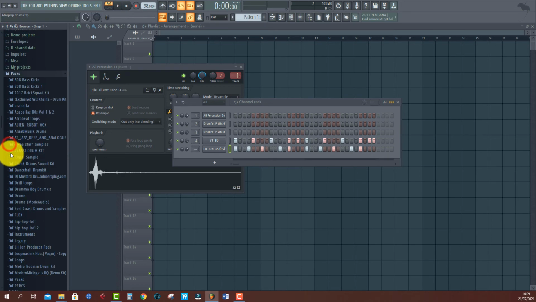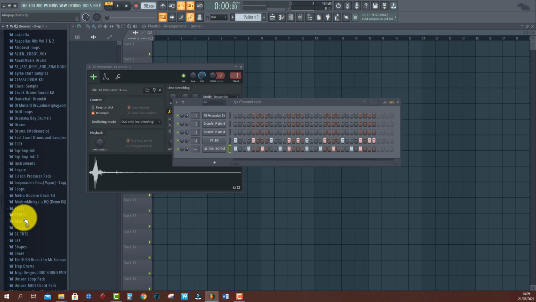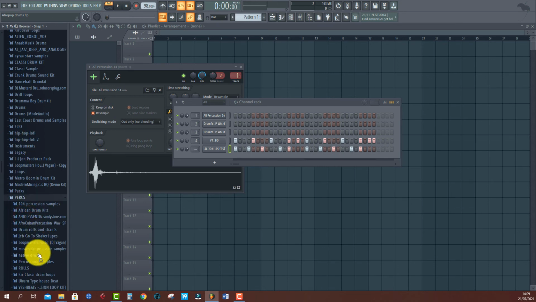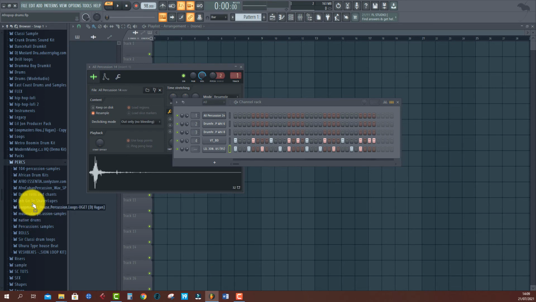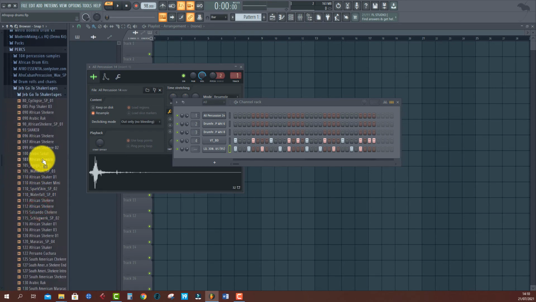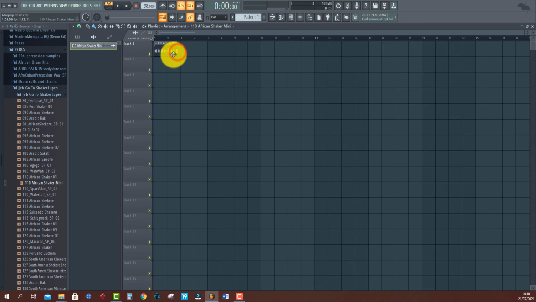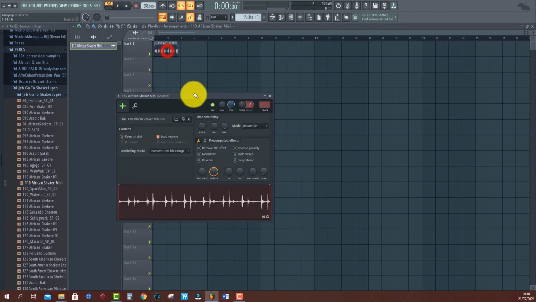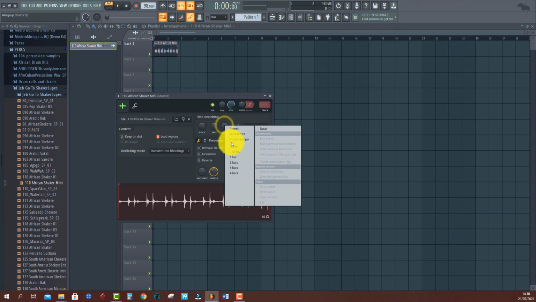Packs, percussions. This shaker loop, you can get it on Jeb Josh YouTube channel. 1110. Let's use the mini. So we'll snap it to time. Project tempo.